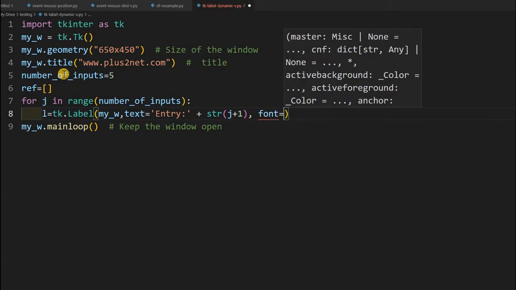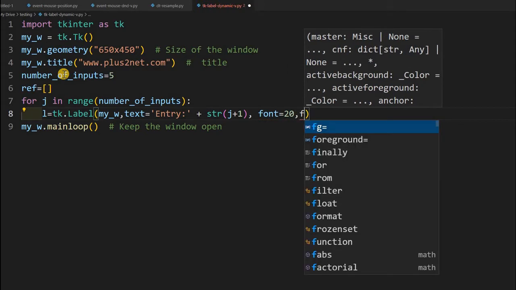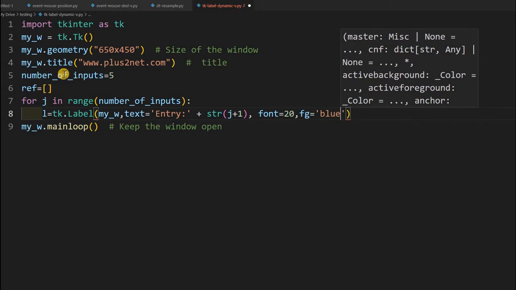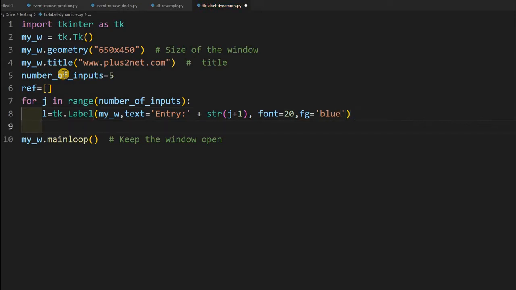Slightly bigger font I am giving, it is 20. Now fg, foreground or the font color. You can specify any other color also. I am giving it blue. Now let me just place it on the grid.